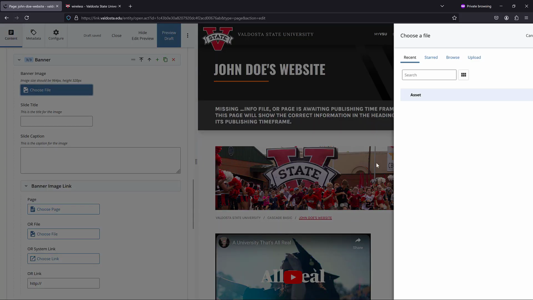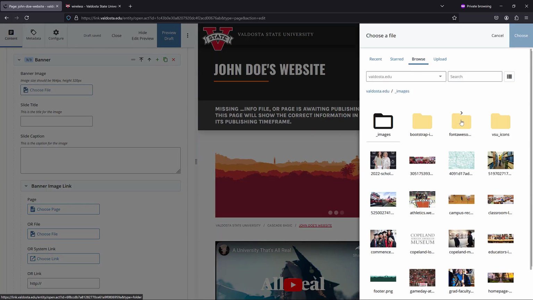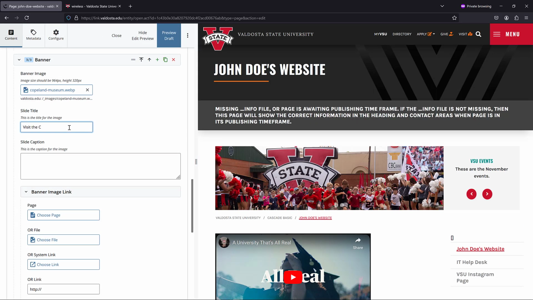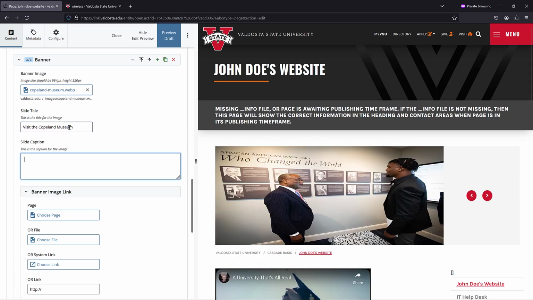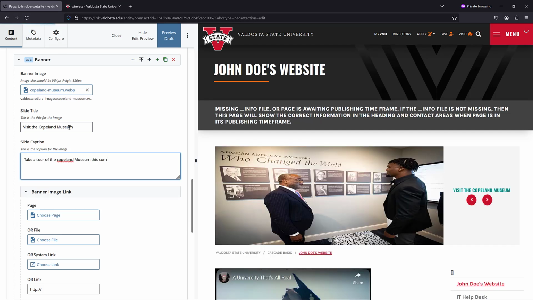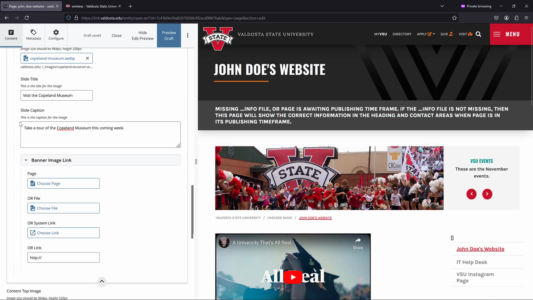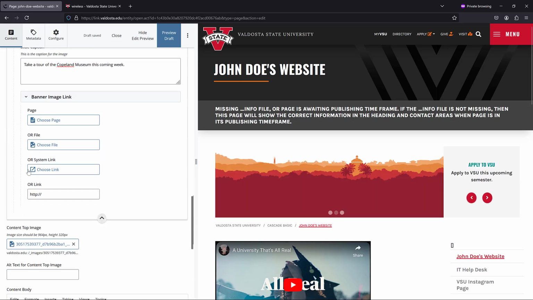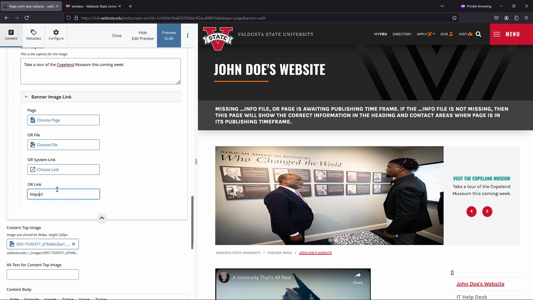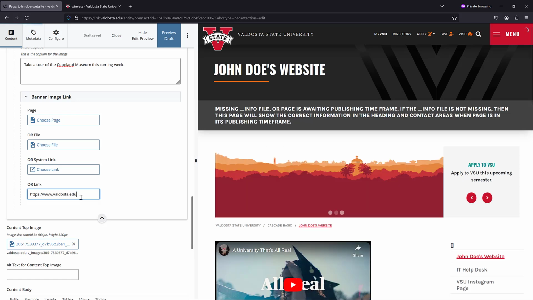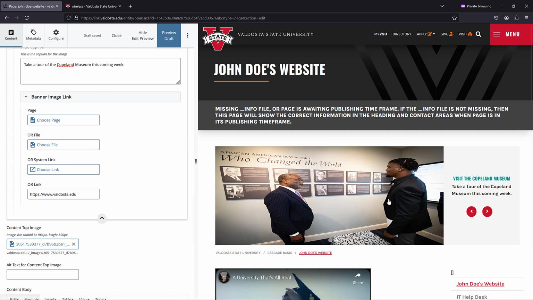Again, go ahead and choose a file and select an image of your choice. And for slide title and caption, go ahead and type in something of your choice or type in the following that I have. And for this particular option, we're simply going to type in a hyperlink under the link tab. So go ahead and type in the VSU link. Be sure to include that S before the prefix as we've indicated before so that your link can work properly.